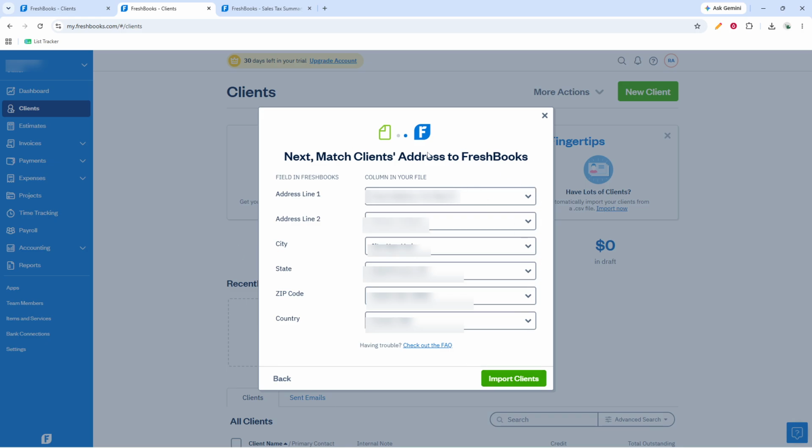This is where you'll connect the address-related columns from your CSV to the right fields inside FreshBooks. First, match address line 1 by selecting the CSV column that contains that information. Then, continue by mapping the remaining address details, including address line 2, city, state, zip code, and country. If some of these fields are blank in your spreadsheet, that's fine, but any information you do have should be mapped correctly, so each client record is as complete as possible.